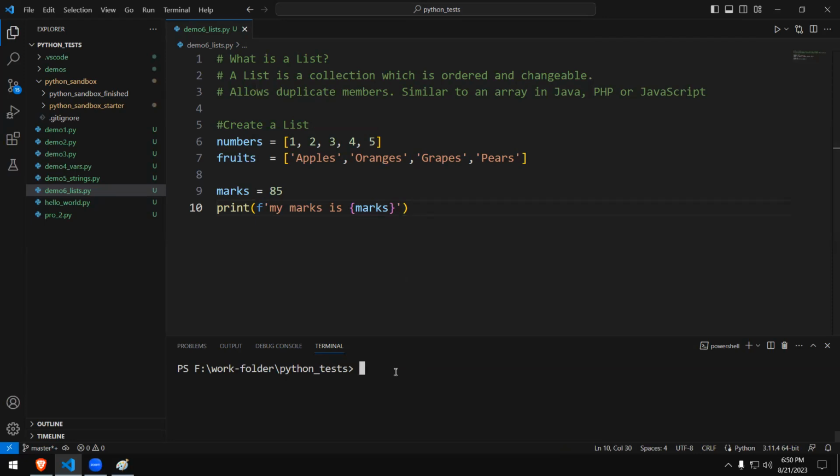The program is demo 6. So I will type Python demo 6, right? I type demo 6 underscore, then I press the tab key. Automatically it will take the file. Or if you don't like, you can erase this. Then you can press the enter key and it will run the program for you, right? So it displays my marks is 85. We already know about this, right? So I just don't want to do it again. I'll delete it.